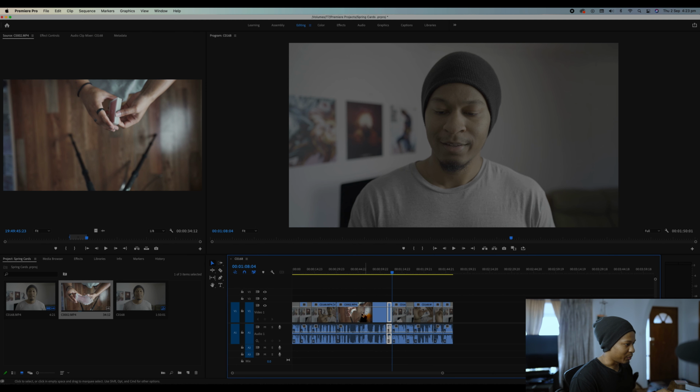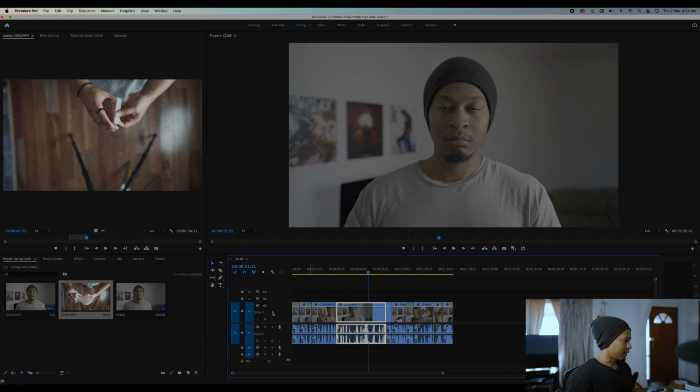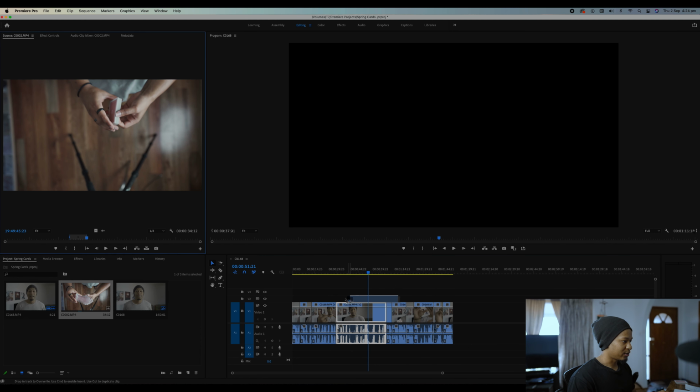As you can see there, I just made a mistake. So a shortcut that you want to become very friendly with is Command Z or Control Z on PC. So press Command Z and that will revert the previous action you just did. Okay, so now I'll put the video clip on where I actually want to put it.